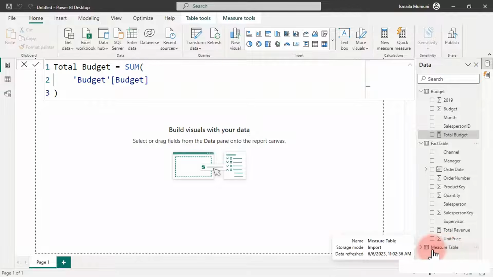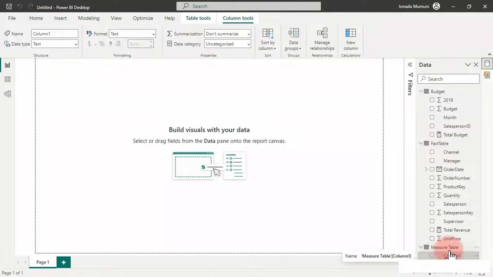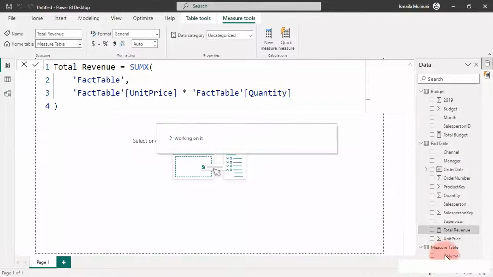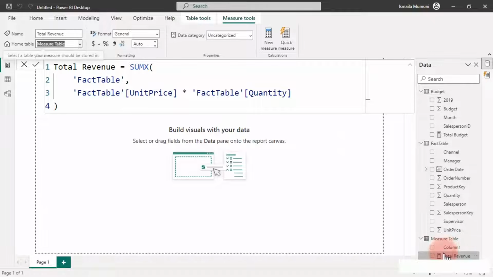So as you can see, we have our measure table here. It just has one single column. So try to remember the name. Go ahead and click on the measure you want to move. Once you click on it, please pay attention to this particular part here where it says name. This is the name of the measure we've created. And where it says home table, this is the table where the measure is sitting right now. So we want to switch it to measure table. And that will just go into our measure table, and we have one single measure there.